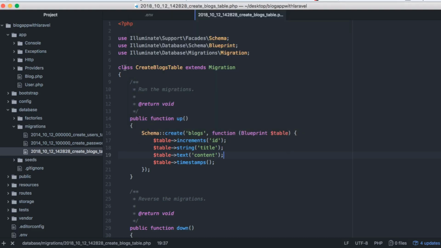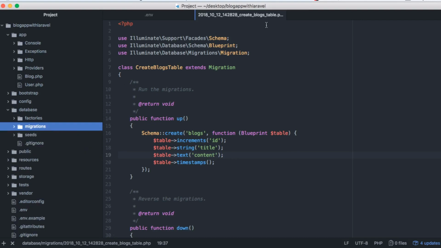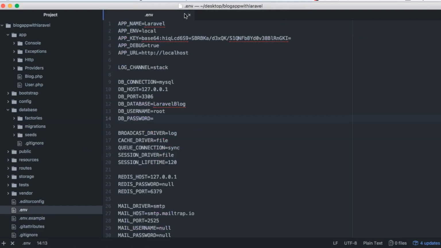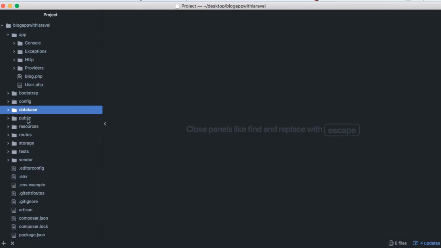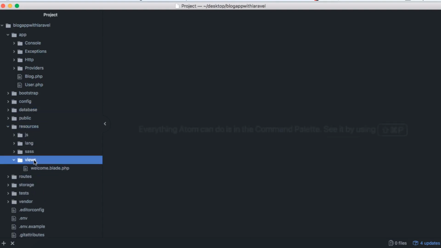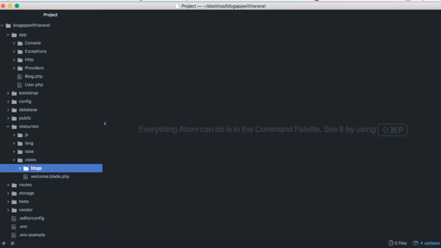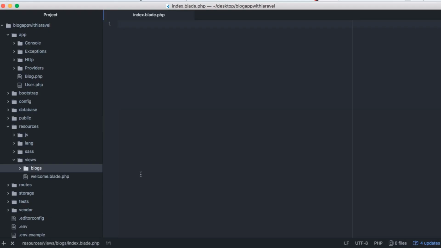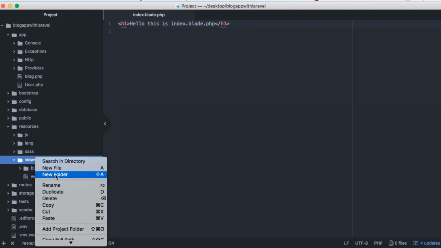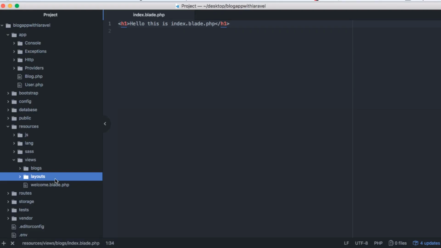Okay, so the first thing I would like to do is add a navbar and also all the pages that we need. So first go to resources, views, and let's create a new folder called blocks, and inside here let's create a new file called index.blade.php. Let's add an h1 tag: Hello, this is index.blade.php.